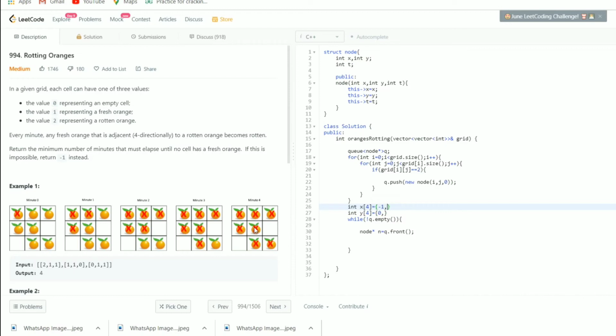Now from this point, the value 0 comma 0, I can move left. So basically I'll represent it with 0 comma minus 1. From this I can move down, which means 1 comma 0, so x value will be 1 and y value will be 0. And from that I can move right, so x value will be 0 and y value will be 1. So these are my four directions.